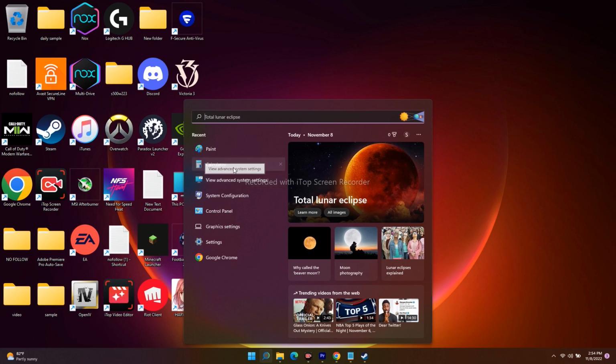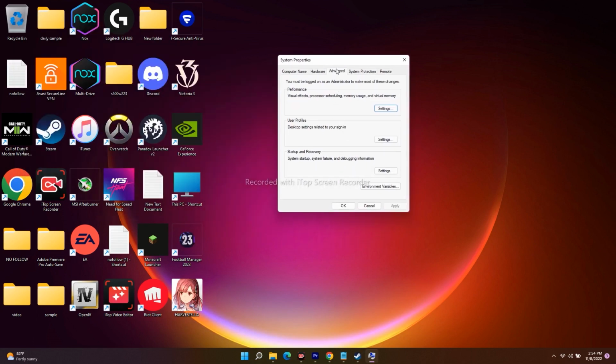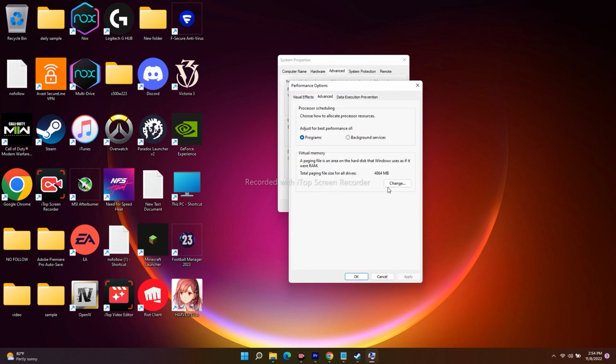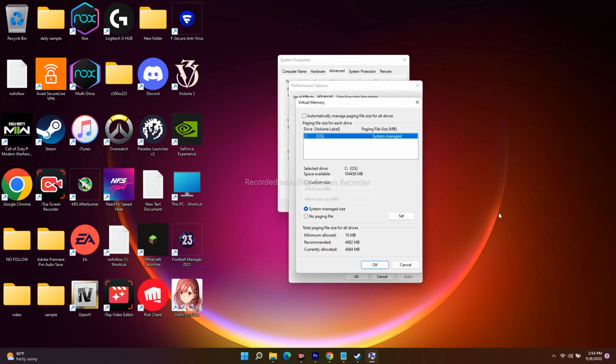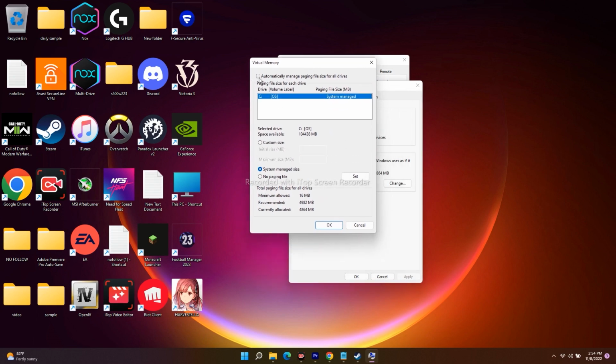So let me click on this one. So what happens, you'll be getting like this. Now just click on advanced, click on settings, just go to advanced once again, click on change option. Now as you can see, we'll be getting an option like this. Always make sure this is unchecked. You should not be checking this, keep this unchecked. If you check it, you'll not be able to select the local disk. I'll tell you why. So always keep this unchecked.